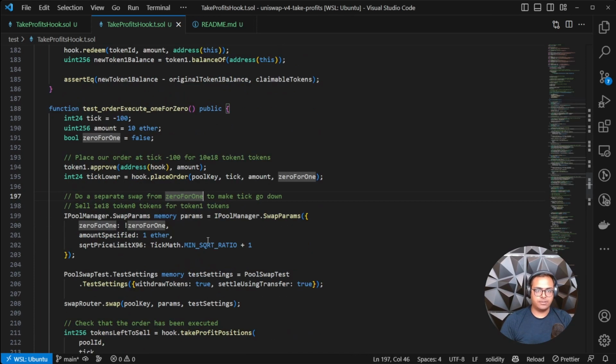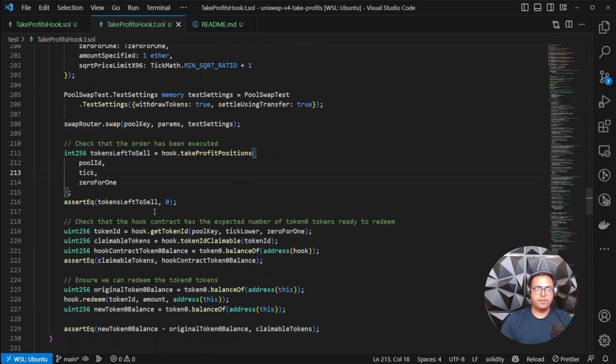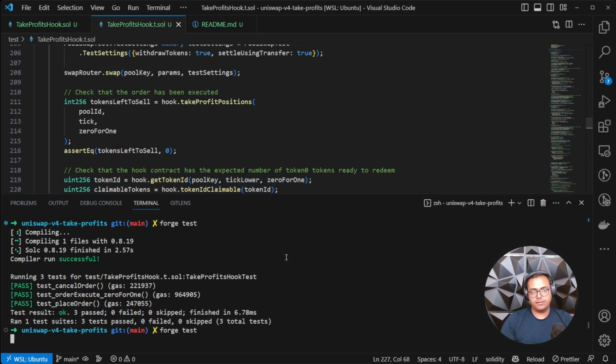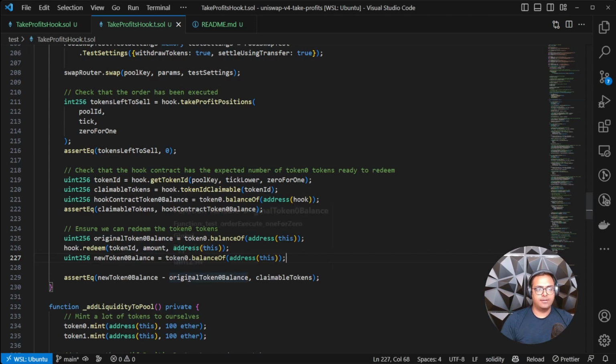We place our order. We do a swap in the opposite direction. So this time we do a swap in the 0 for 1 direction. And the rest of the code is pretty much the same. We execute the swap. We check that there are no more tokens left to sell. We check that our hook has token 0 tokens ready to be claimed. And then we redeem those tokens and check we got the right amount. Perfect. So we do forge test again. And the run is successful. Awesome.